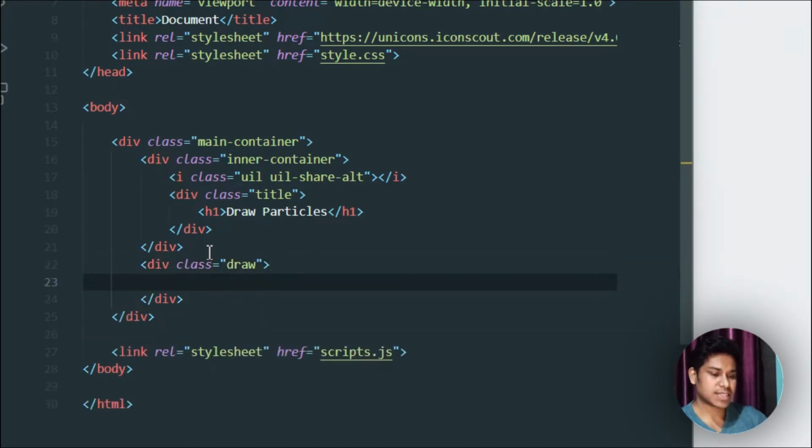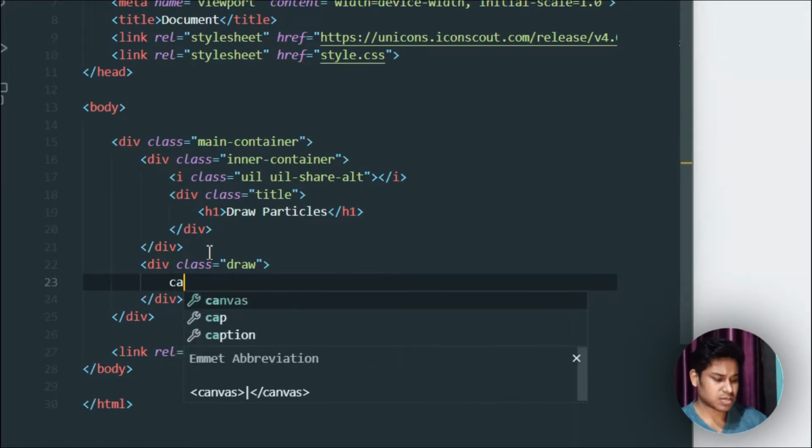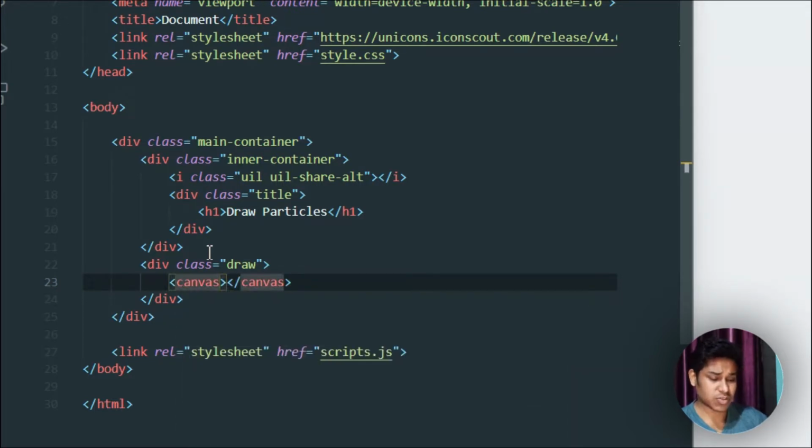So outside this inner container, what I can do, I can create another div with the name of draw, and inside this div I'm going to take the canvas where we're going to draw the particles. So canvas is an inbuilt tag of HTML which comes with a lot of properties which you can use to manipulate and create different designs, different patterns on the canvas. So I'll assign an ID and I'll call it canvas. So that's it, that's the HTML part.